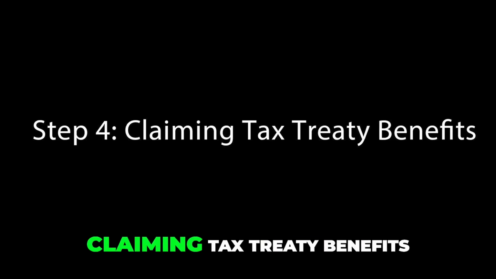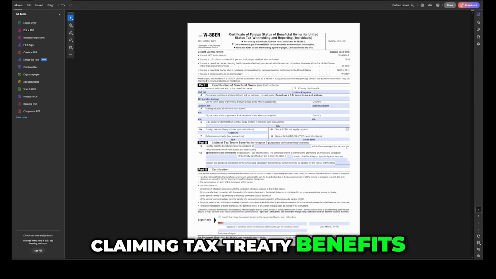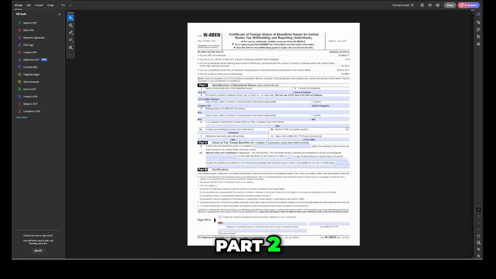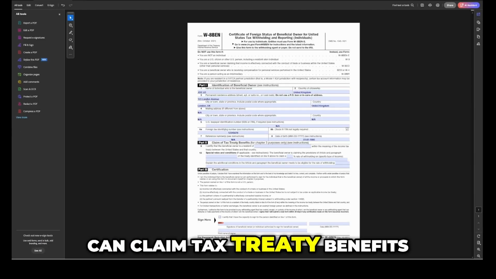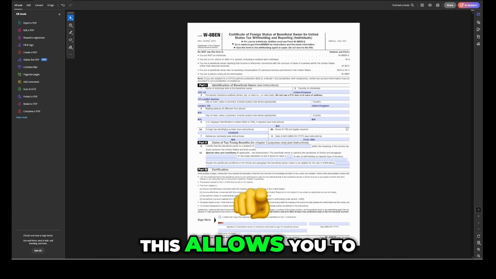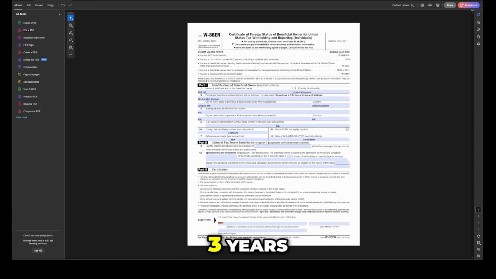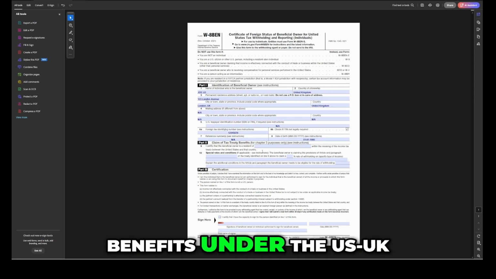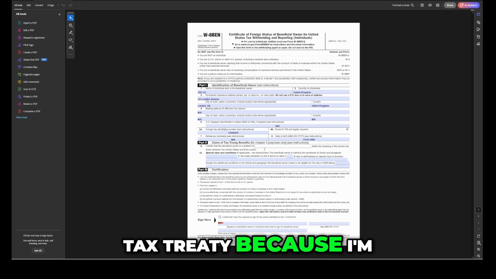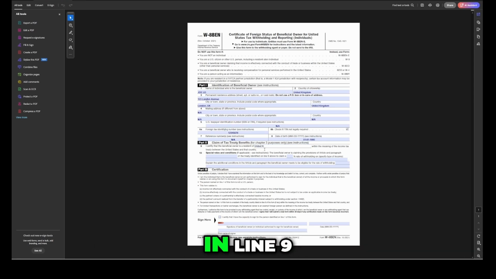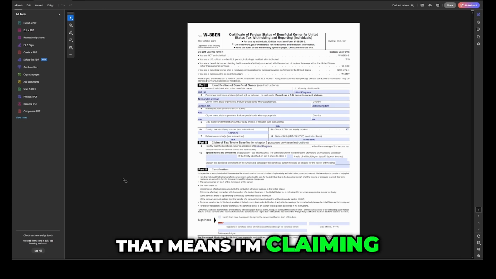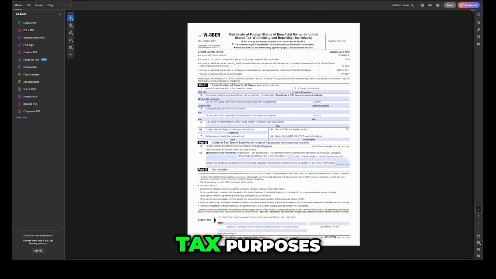Step 4. Claiming tax treaty benefits. Here's the big one, part 2. This is where you can claim tax treaty benefits. Basically, this allows you to pay a reduced or even 0% tax on your income from US companies. Since I'm living in the UK for nearly 3 years, even though I don't have citizenship, I can still claim benefits under the US UK tax treaty because I'm considered a tax resident. In line 9, I'm going to put United Kingdom. That means I'm claiming that I'm a resident of the UK for tax purposes.